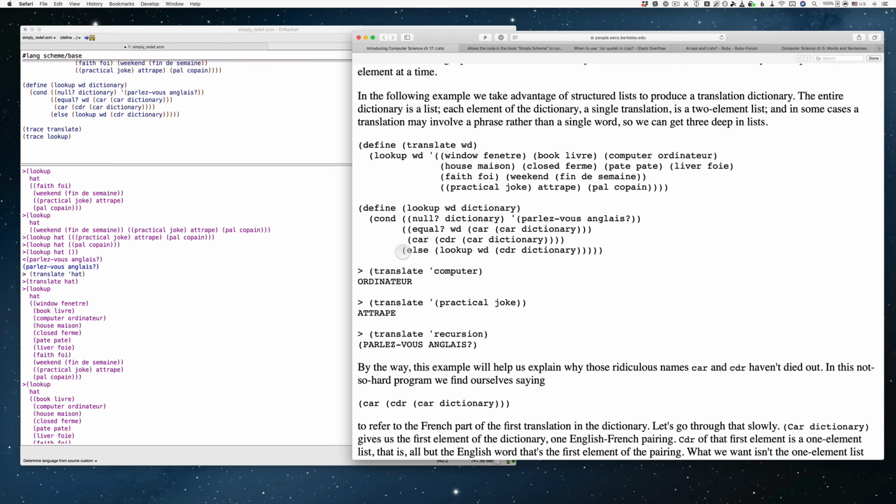what we do is we basically do a recursive procedural call to look up with the rest of the dictionary minus the first element, because we don't want that first element anymore. We already checked it. And so we want to start looking at the rest of the dictionary. And then the process repeats itself. We're going to check the word against book. We're going to check it against computer. We're going to check it against house, and so on until we get to the end.